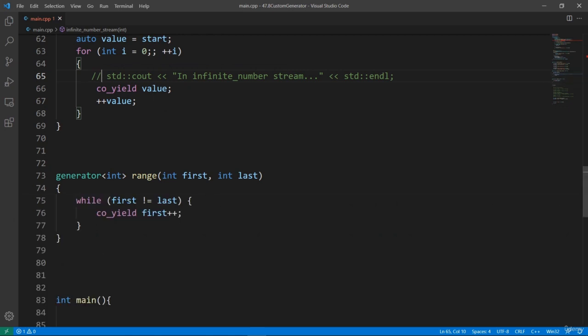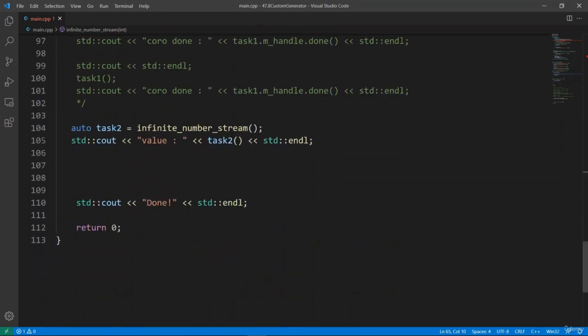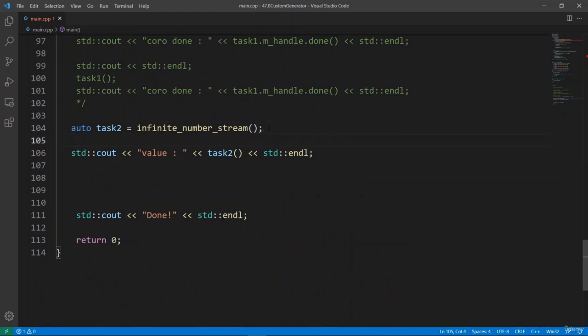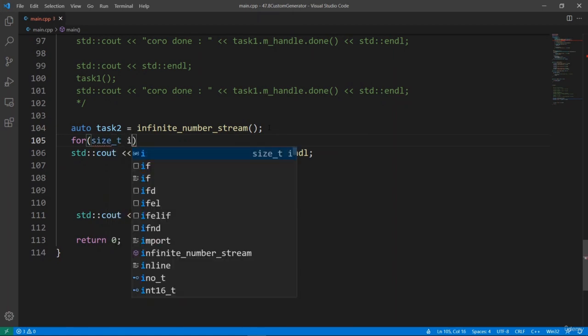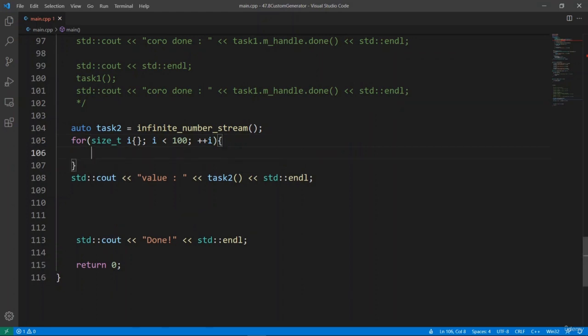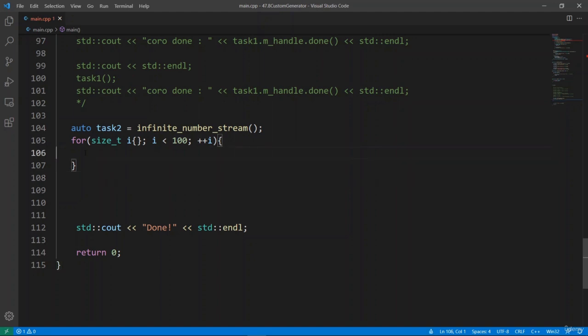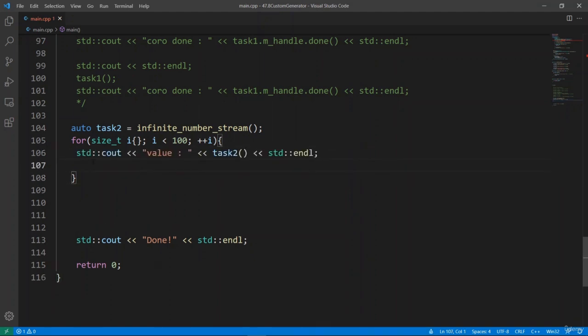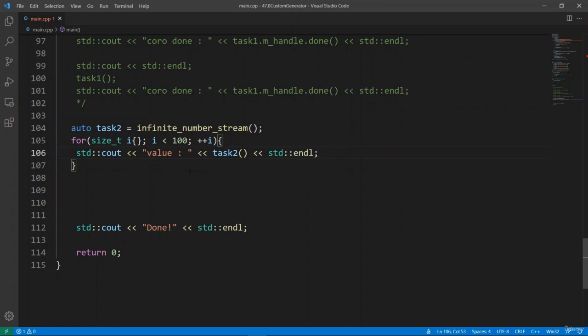Now, if we want, we can even print 100 values in the main function here, and all we have to do is loop for 100 times. So for example, we can say for size_t i, and we're going to start from 0. We're going to keep doing this as long as i is less than 100, and we're going to increment, and we're going to set up a pair of braces, and we're going to move the code here within our braces. And this is going to loop for 100 times, printing numbers. This is going to do what we want. We will print numbers from 0 all the way to 99 because we're going to be looping for 100 times.